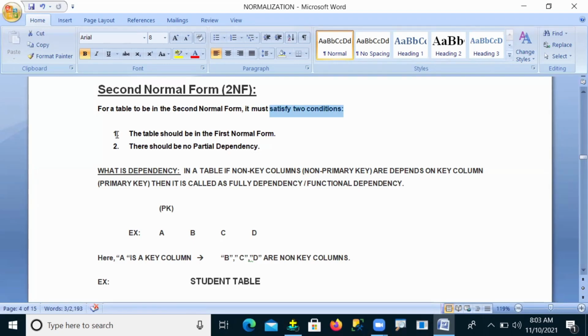So what are the two conditions? The first condition is that your table should be in the first normal form. We already know what the first normal form is. And the second one is that your table should not have partial dependency. Suppose your table has any partially dependent columns, then that type of table does not come under second normalization form, as it does not satisfy it.